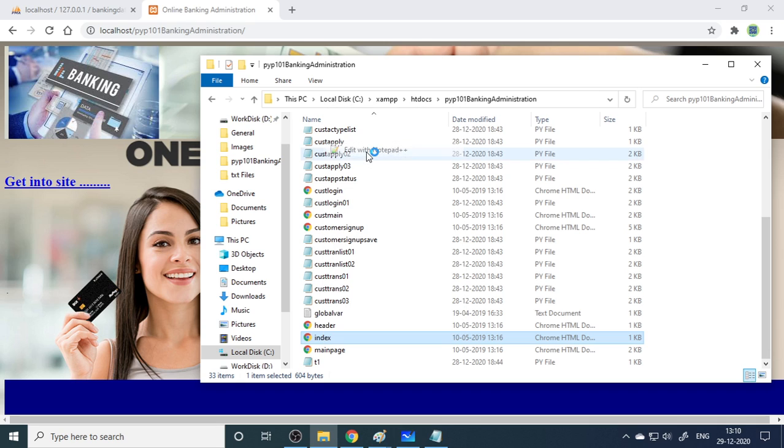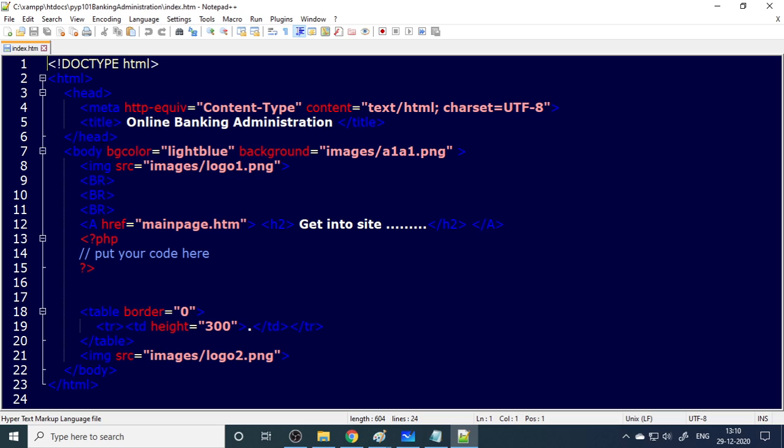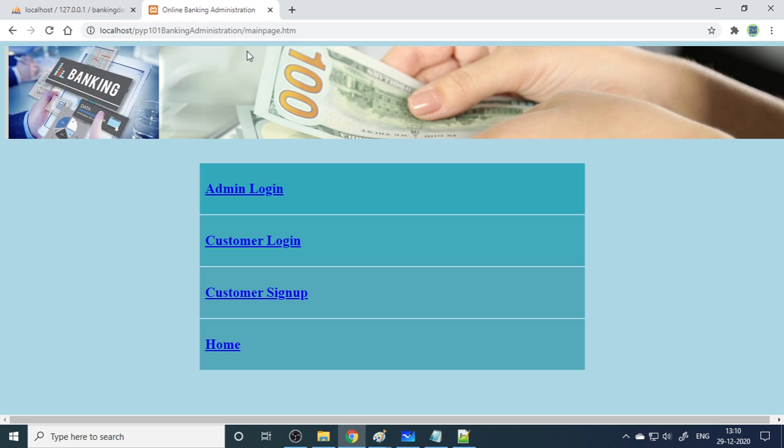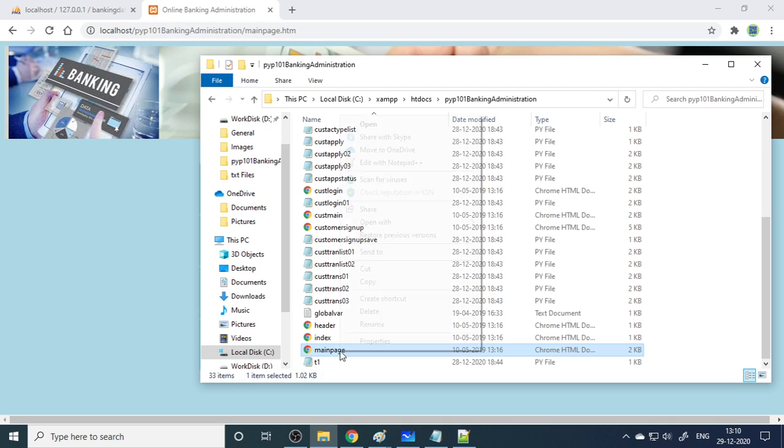So let me open it in Notepad++. So you can see that this is a simple one. We have a title, online banking administration. Then we have one link here, main page.htm. So get into site, and with some pictures we added here. So this is a simple HTML page. Now to get into this, you can click. Then it takes you to the main page.htm.